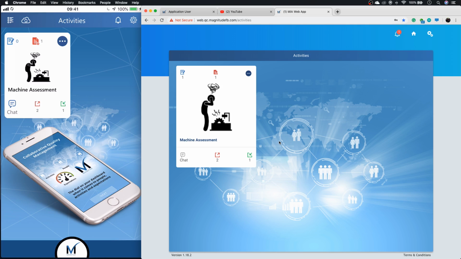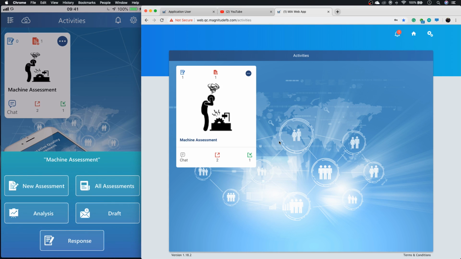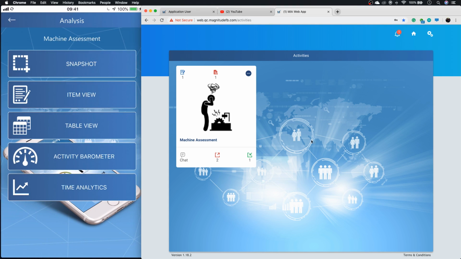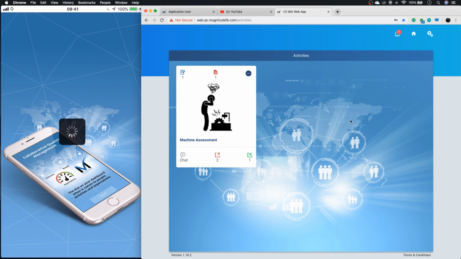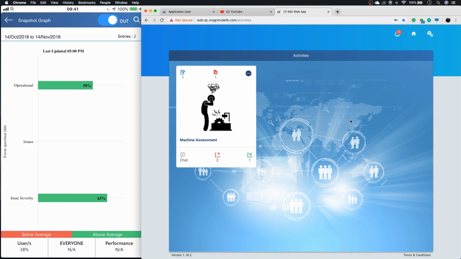Then one last thing, just show you guys a bit of the analytics. So if we pull it up here, you'll see that we touched on the fact that we have snapshots. Perfect. And what you'll see from this is that out of the 2 forms that we've had, Operational, we have 50% of the time we're operational, and 100% of the time we've got issues. And the issue severity ranges at about 63%. And obviously this can be customized depending on the seriousness of some questions versus others.